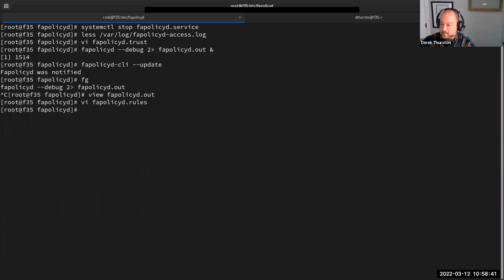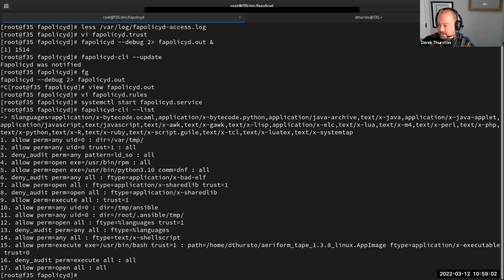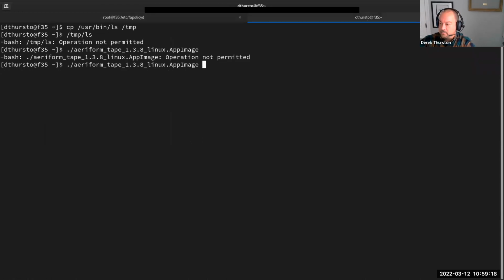So I've done that. I'm going to start faPolicyd now. And if I do a faPolicyd list, rule 15 is now my silly application in my home directory that I want to be able to run. And then after that's deny everything else. And hopefully if I put this in the correct format, it should let me run it. There you go.